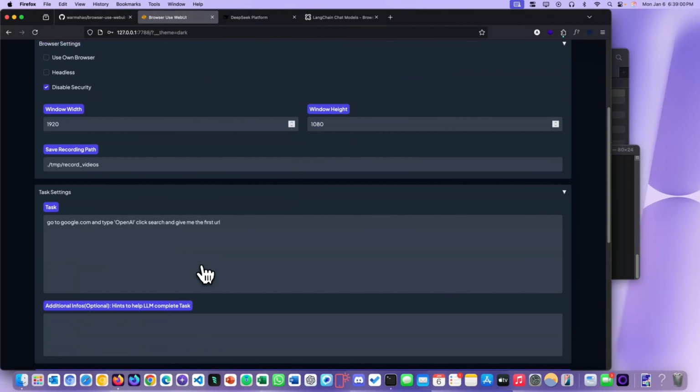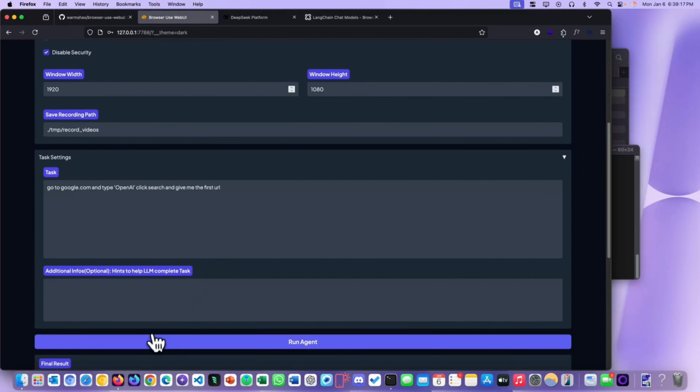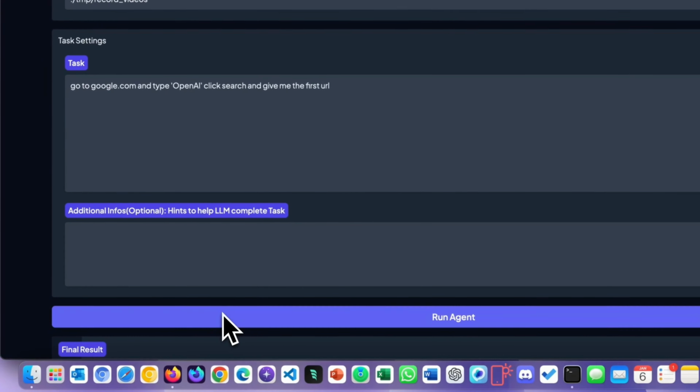Now let's scroll down. We can see it asks what the task is, and if we want to provide any additional info. The first task by default is: go to google.com, type OpenAI, click search, and give the first URL. So there are multi-stage steps involved. Let's see how it works. I'll just quickly run it.